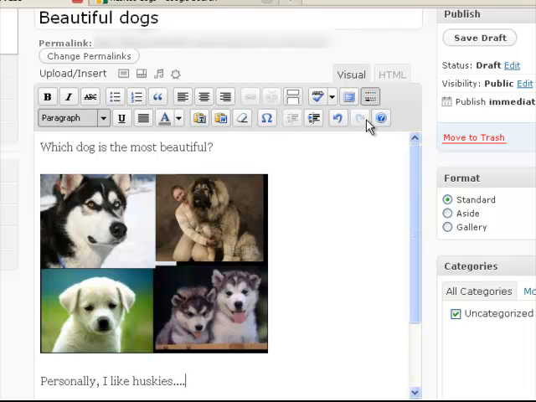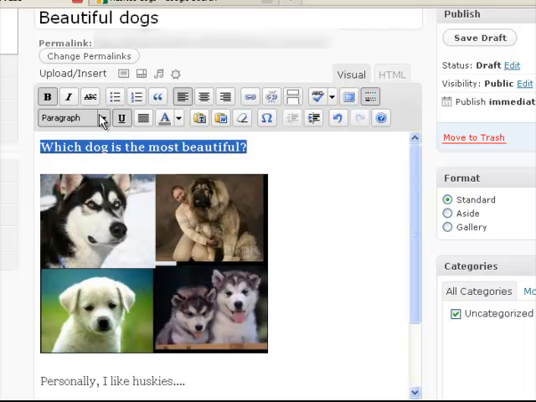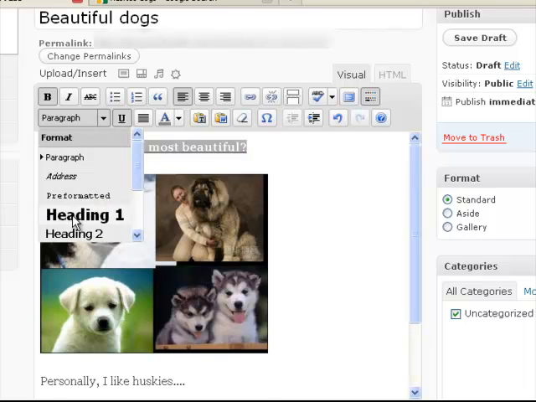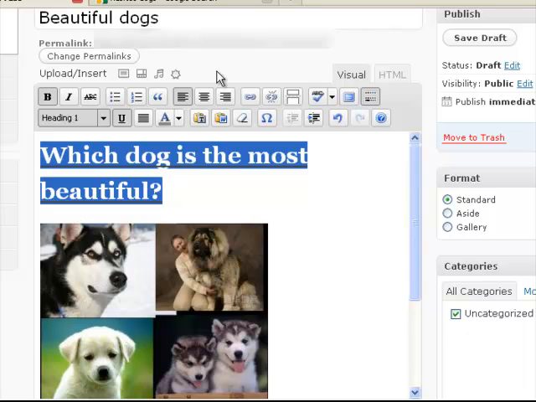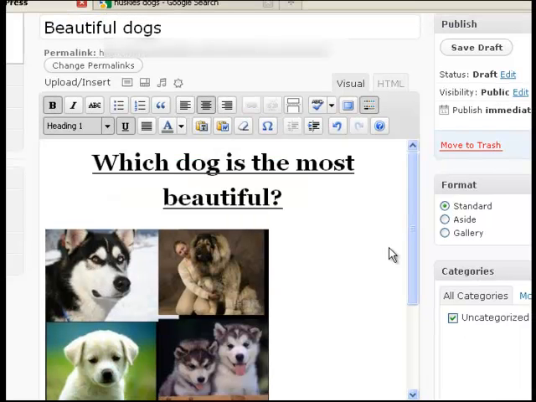So for example, I will want to format the first line. I will click bold, underline, apply a style, for example heading 1. You can also center it. Okay, so that will do for now.